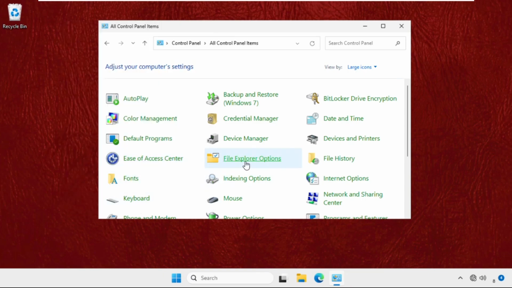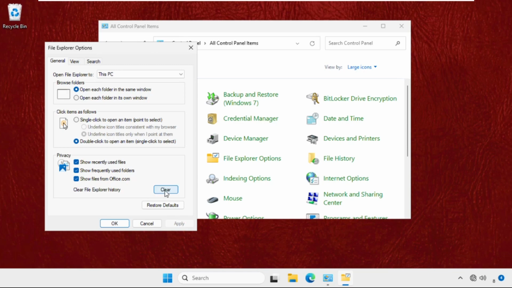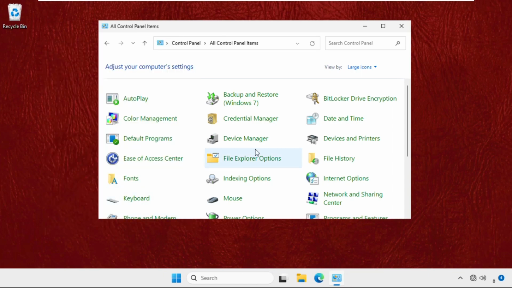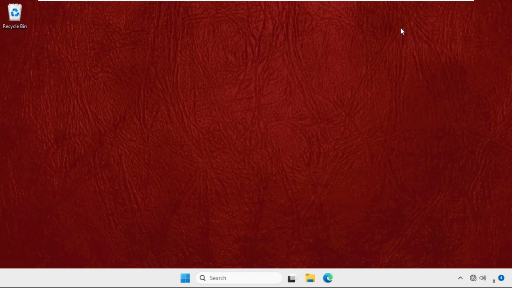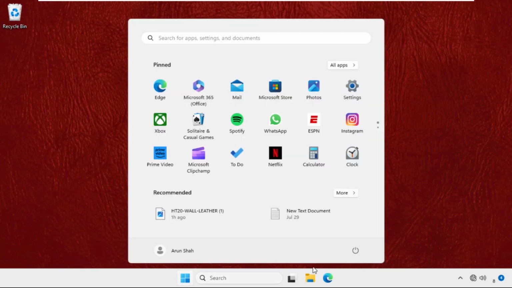Again, open file explorer options, and we need to clear from the privacy section. Just clear it and then click on OK. Once done, close the window. Now we need to simply restart our system and our problem will be solved for sure.